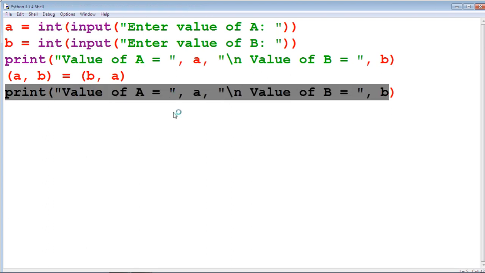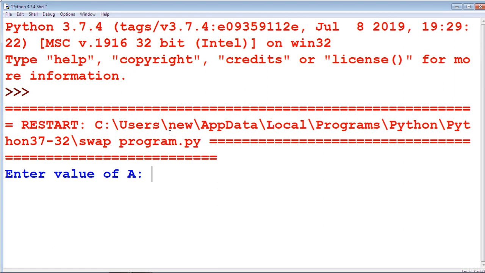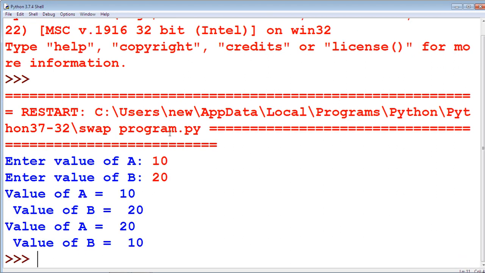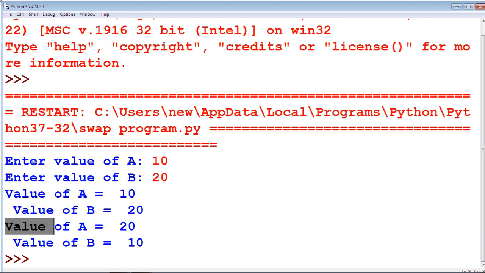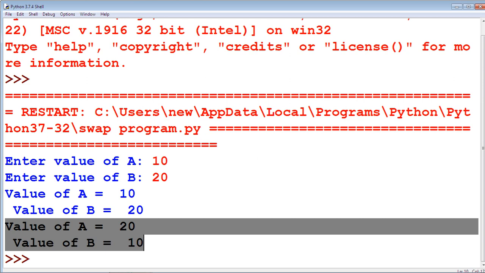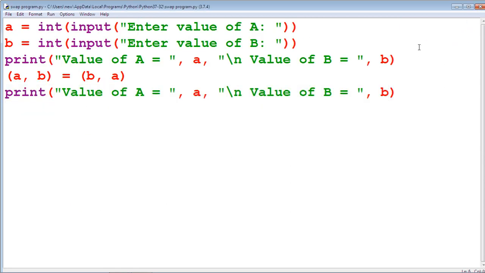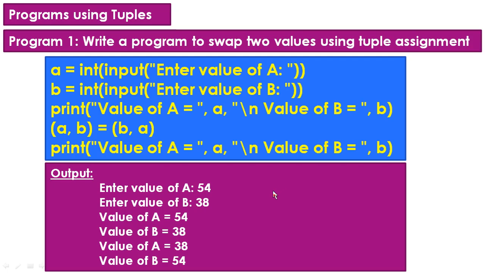Now run this program by using Run Module or the F5 key. Give the value of a as 10, value of b equal to 20. Now we get the result. Before swapping, the values of a and b are unchanged. After swapping, the values of a and b are changed. That is a equal to 20, b equal to 10. That is, the values of a and b are swapped. So this is the example for the swapping program.